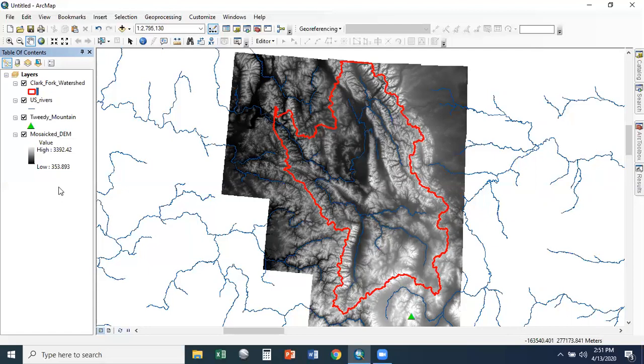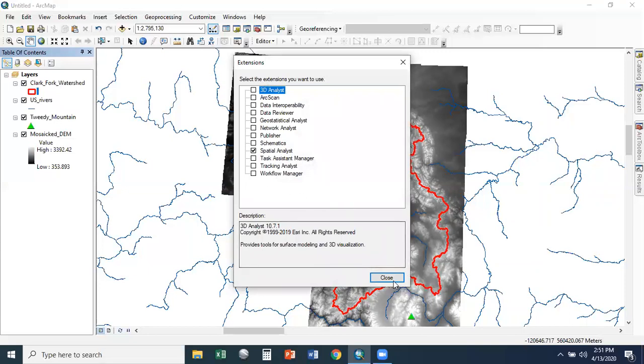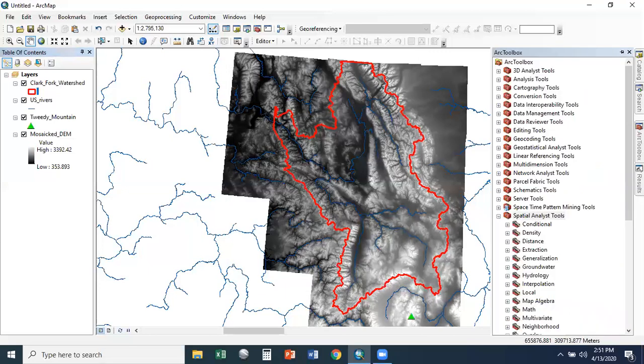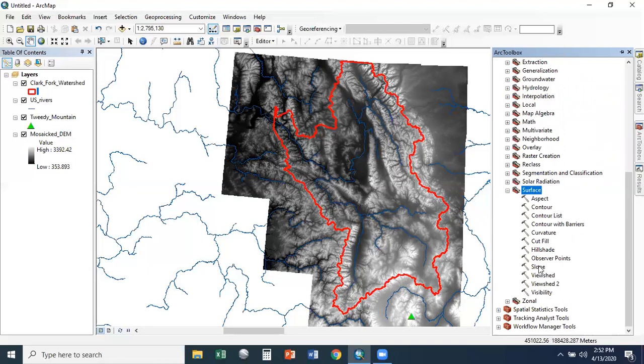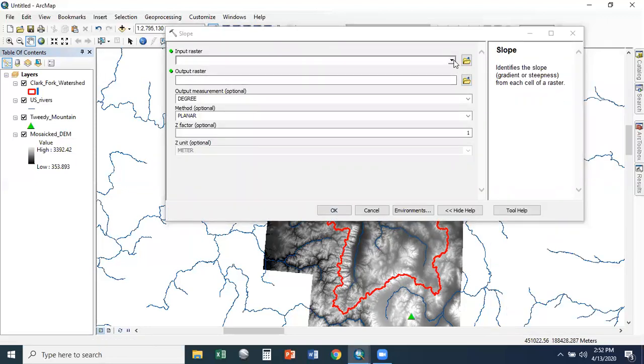So the first thing we want to do is look at that slope. We want a slope of less than 8 degrees, relatively flat land for building our cabin. If you have not already done so, make sure your Spatial Analyst extension is turned on. Go to Customize, Extensions, and make sure that Spatial Analyst is checked. Then we'll go into Arc Toolbox, scroll down to Spatial Analyst Tools, expand that, expand Surface, and look for Slope. We want to calculate the slope. Go ahead and open that up. Put the input raster in as the Mosaic DEM.